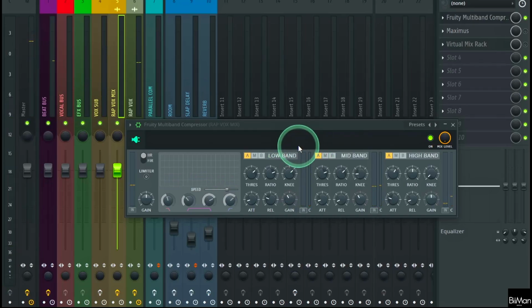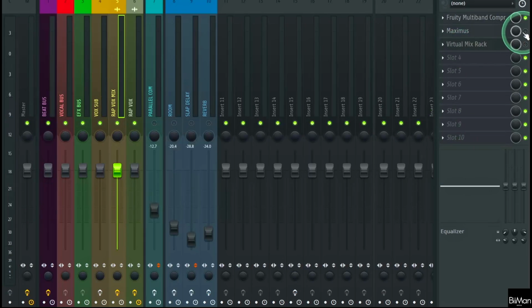So that was it for this free multiband compressor, guys. After that, I used the Maximus.